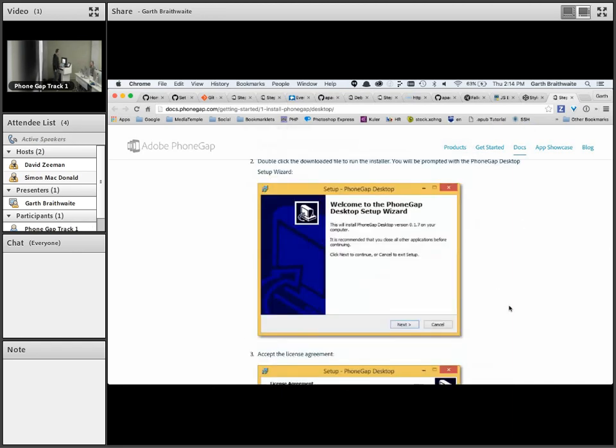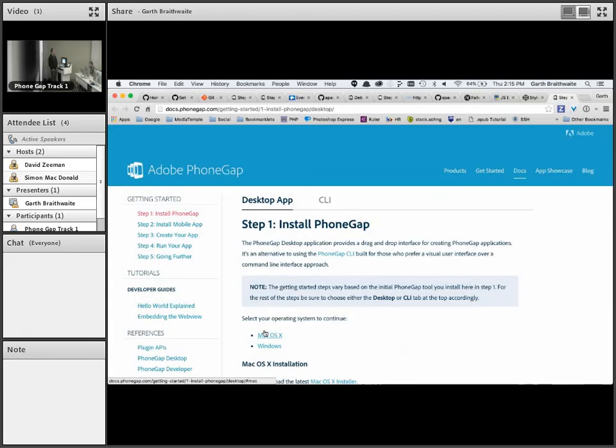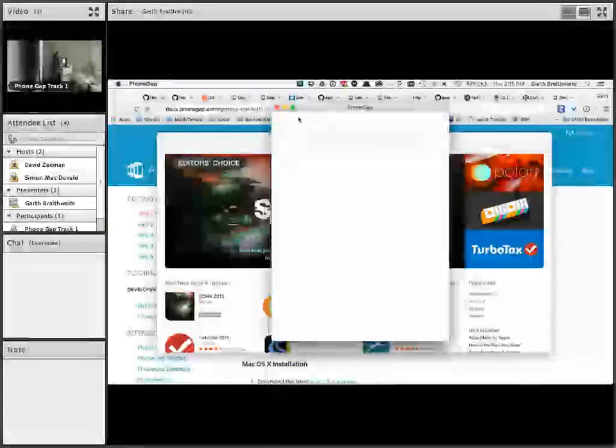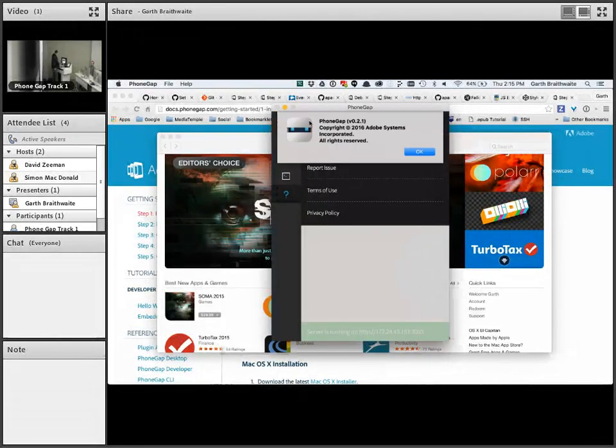What's the latest version of the PhoneGap app? The desktop app, the latest version is 0.2.1. Where do you find that in the app itself? In the app, there should be an About menu. So go to the question mark, hit About. 0.2.1. Okay. So that's how you see what version you have, if you already have it installed.